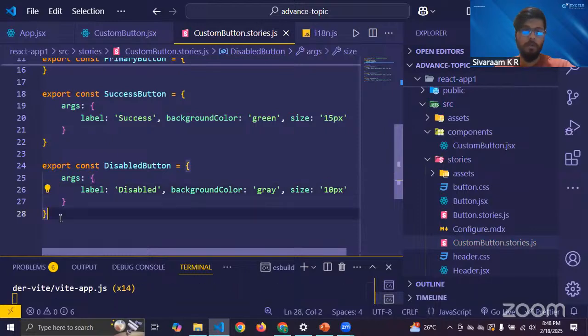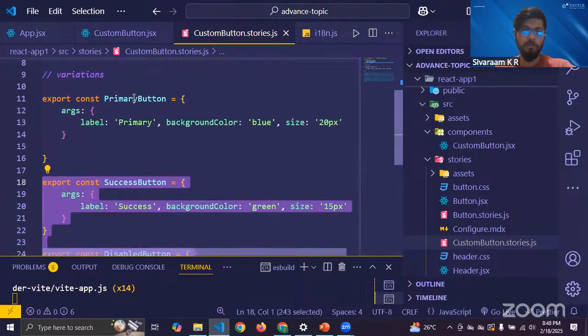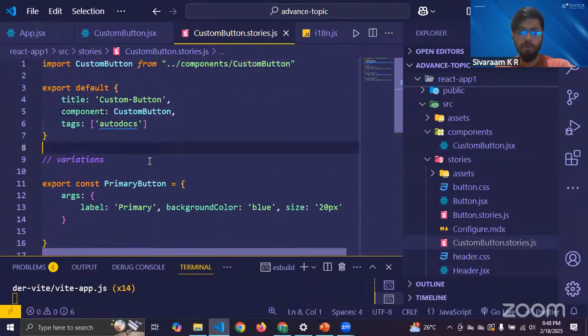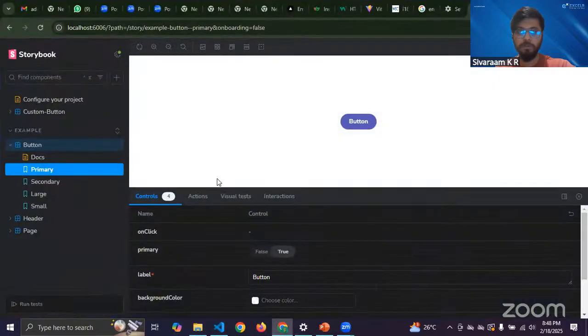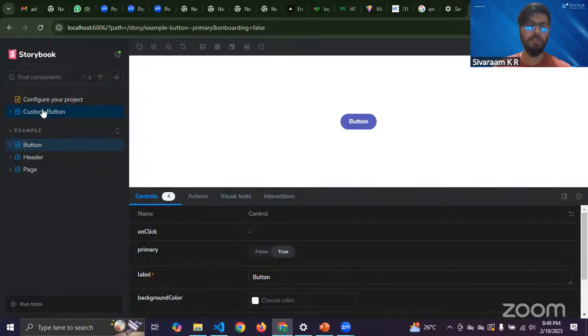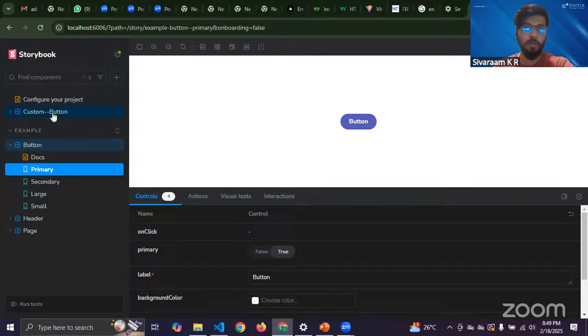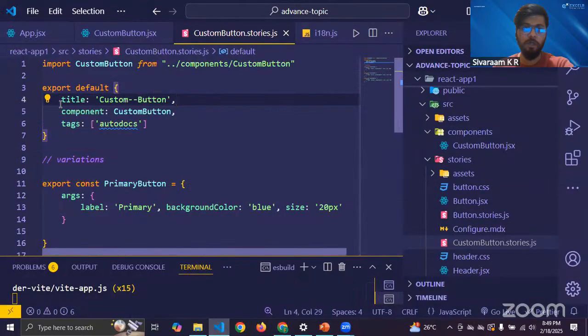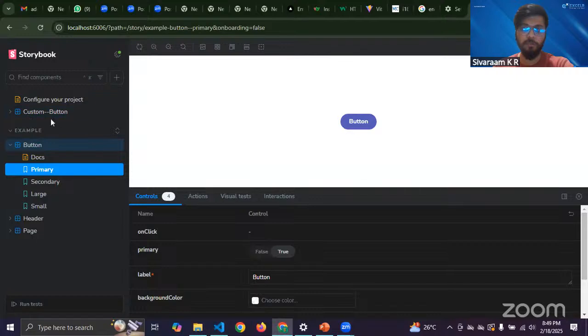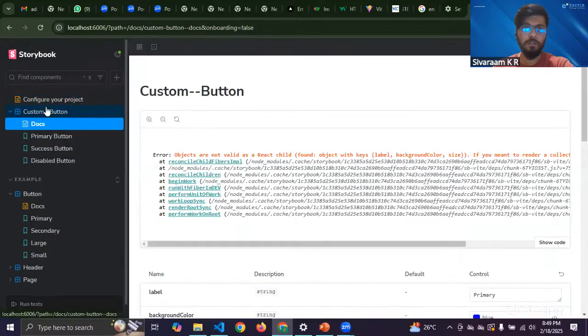Now we've successfully created different variations for my custom button. So now let us check how this will look inside my stories. Come to stories. Here you can see above this example, there is something called custom button. Whatever I add inside my title, it will get displayed inside this left section. If you click on this arrow, you can see there is something called configure project. How did this come? Here you can see this is all pre-generated.